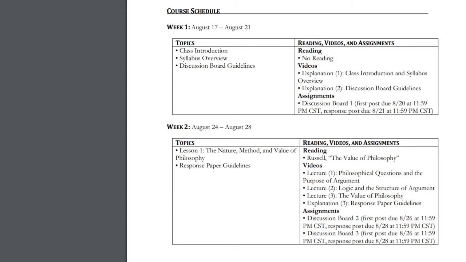So let's just take week 1. On the left-hand side, you can see the topics that we will be talking about. On the right-hand side, I've broken it down into reading, videos, and assignments. And the reason I broke it down this way is because what I would suggest is that you first do the reading, then you watch any videos that are available for that week, and then you complete any assignments.